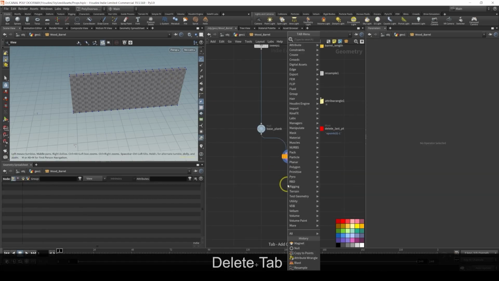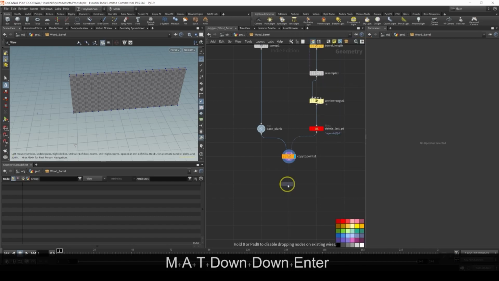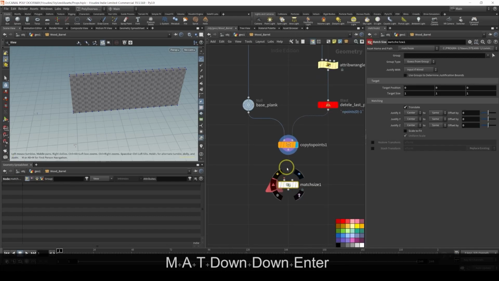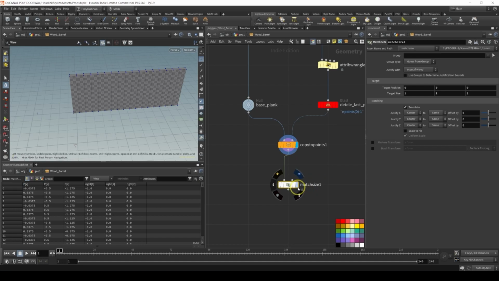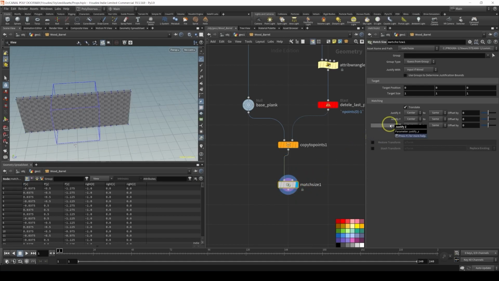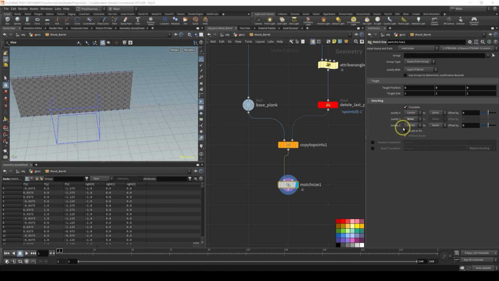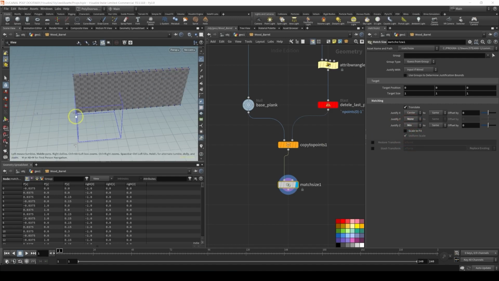Then we're gonna use a match size. We will not change the Y attribute. And in the Z property, we're gonna set it to min.